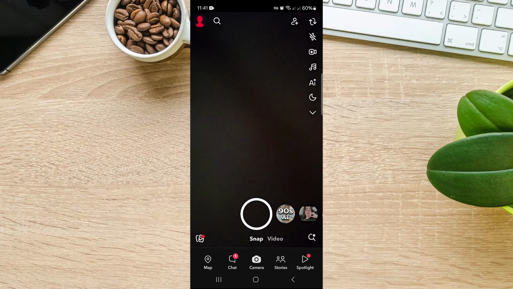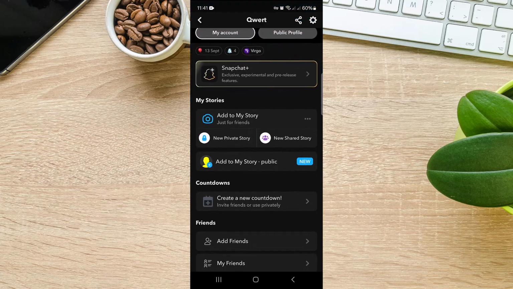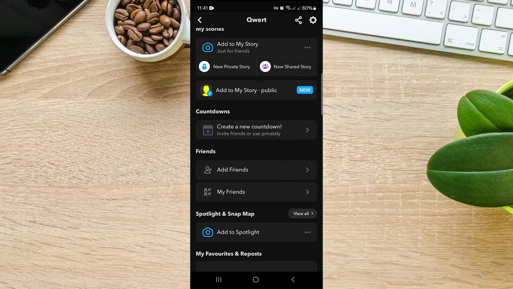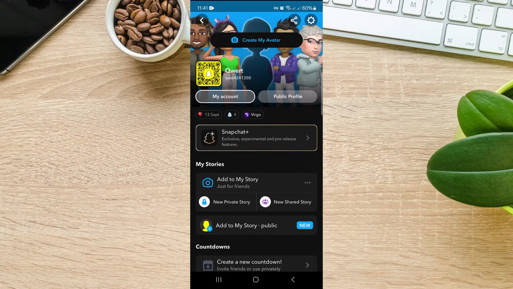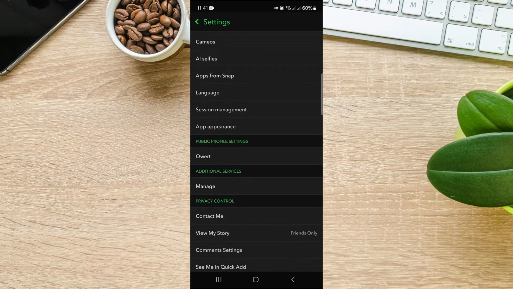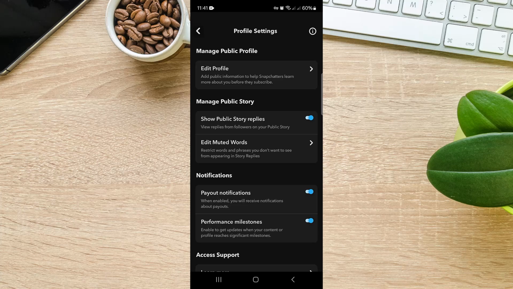Head over to your Snapchat Bitmoji, and there if you scroll down, you'll see an option, my public account or my public story. And all you need to do is go to settings and scroll down until you see an option, public profile settings. Go there and make your profile public.